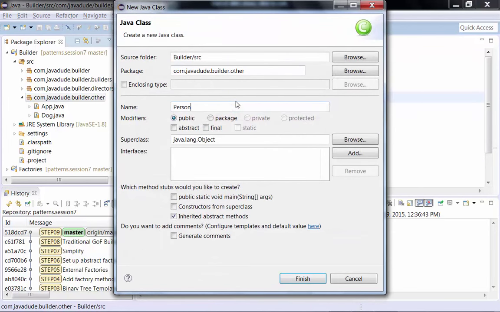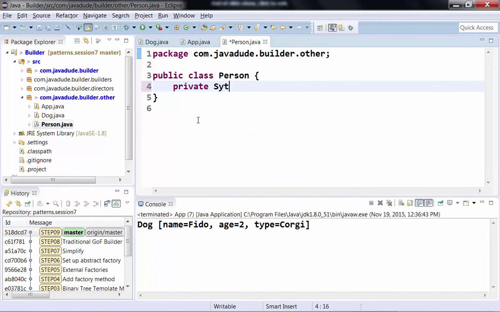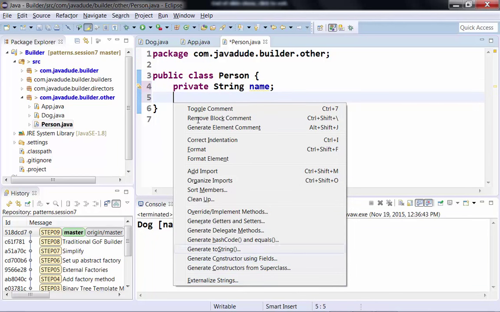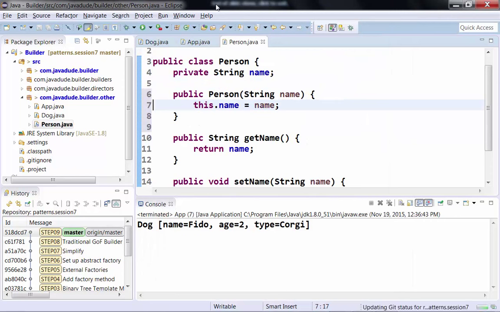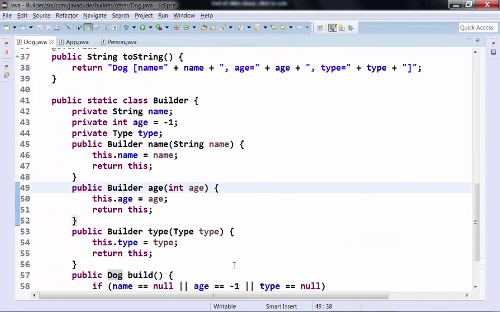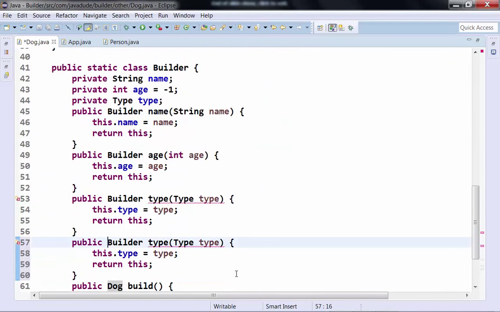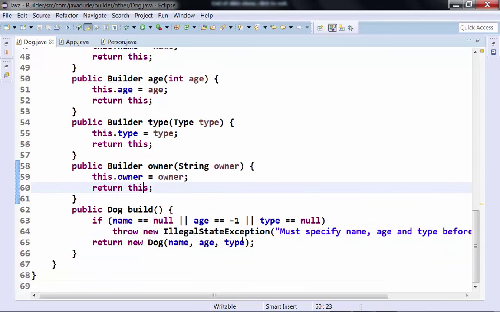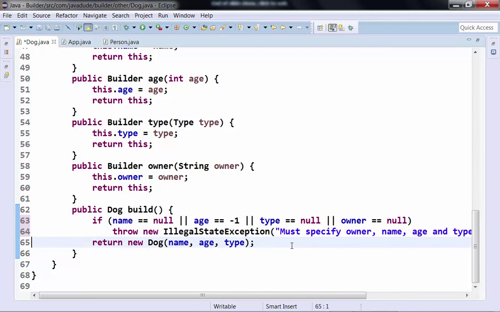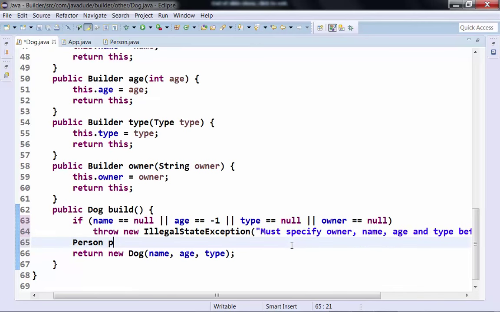So if I created a class called person, and then I have a private string. So we create our getters and setters on there. Maybe we'll put a constructor in there as well. And then in my dog, let's add in here an owner method. Owner, string owner. So we have the owner, and then when we're building this, I can say person owner, I'll just say person.